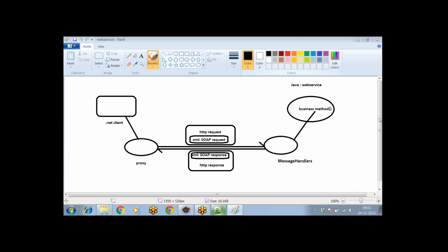So that is where we got some tools which will help us in this regard. The good news is that you don't need to explicitly write the code to create that SOAP request and wrap it in an HTTP request.